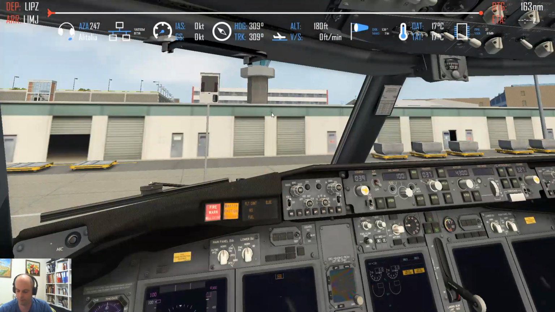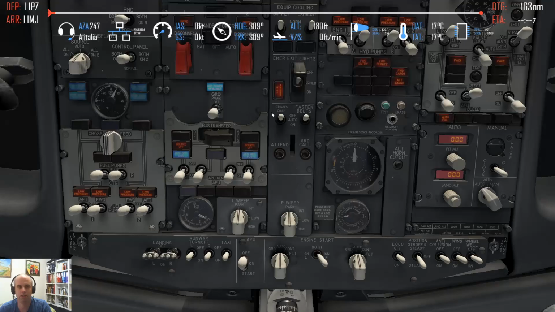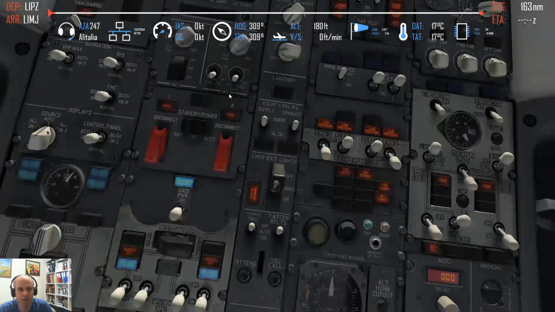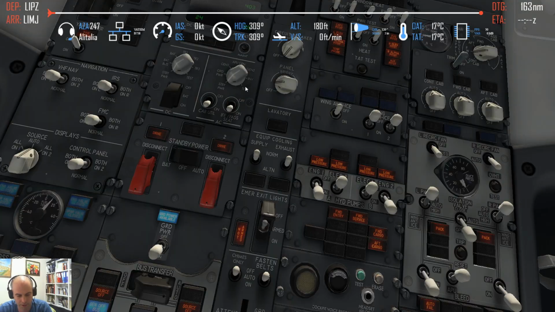Okay, so we have the battery on standby power. The standby power is auto and covered, this one. Great. This is the voltmeter. The left one is on battery. The AC voltmeter is on standby power, which is right here now.